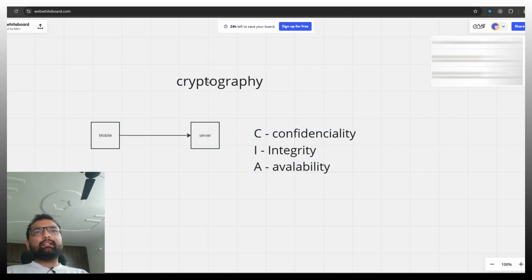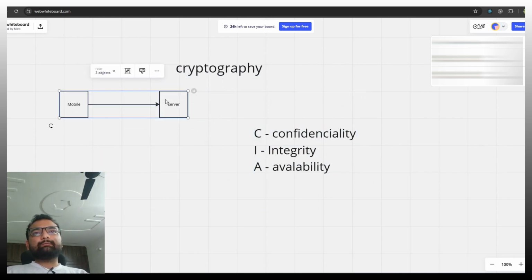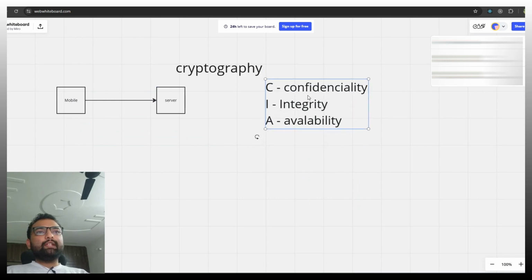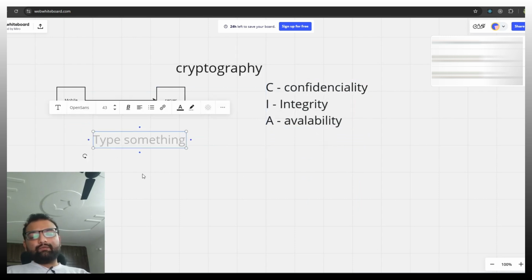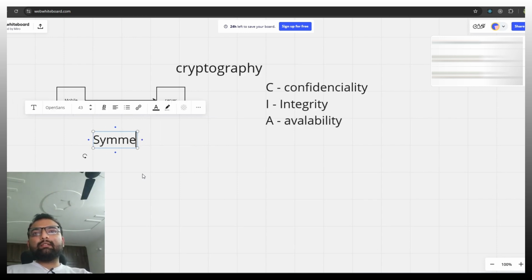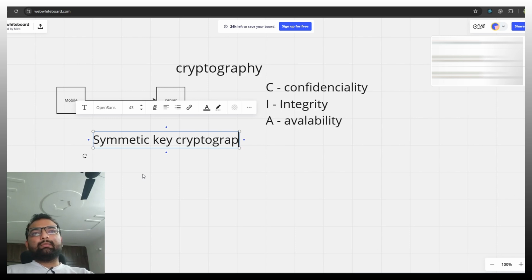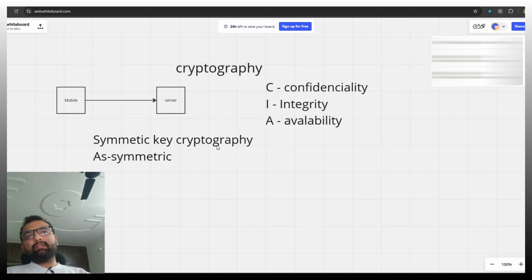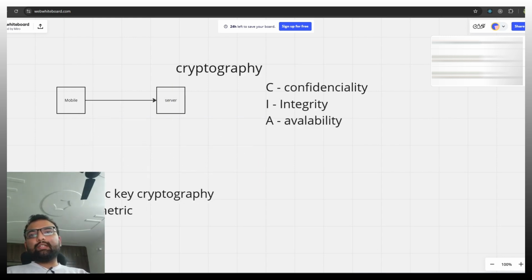So what are the types of cryptography we have? Basically we have two types of cryptography. First is symmetric key cryptography, or second is asymmetric. So what is the difference between symmetric and asymmetric key cryptography?